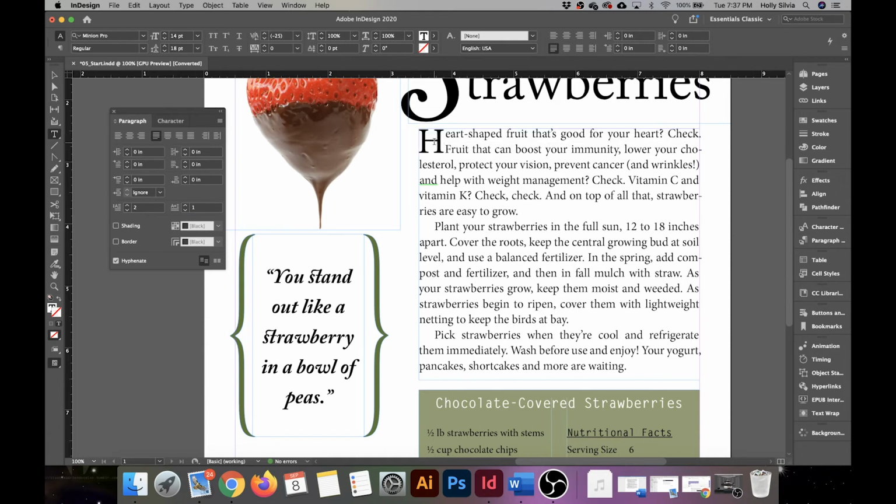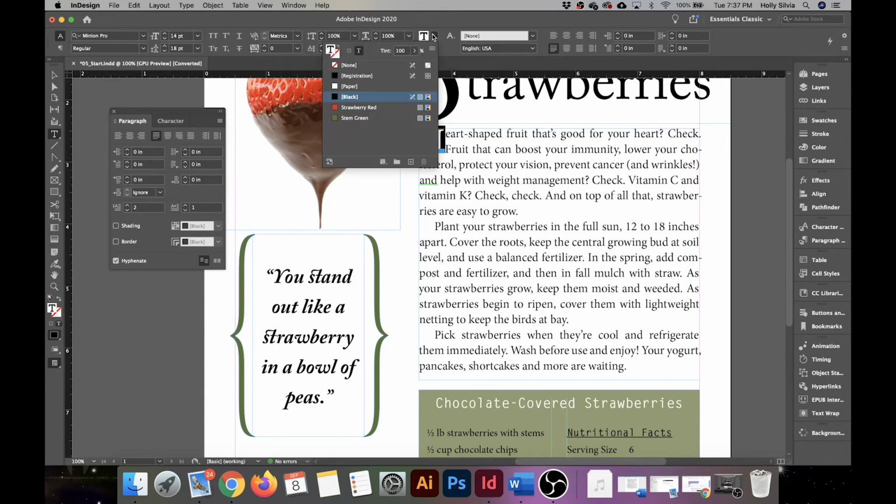Alright, since this is so much bigger, I'm going to go ahead and add a fill to it. I just want to select the H in heart. And I'm going to go up into my control panel, make sure you're in the character formatting section, and go to the fill menu. Make sure you're selecting that top square, not the bottom one. And I'm going to change that to stem green.